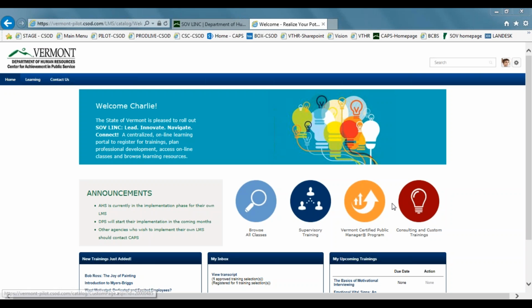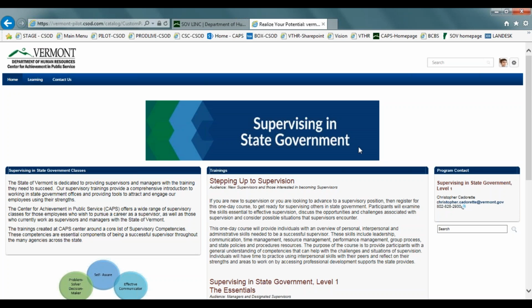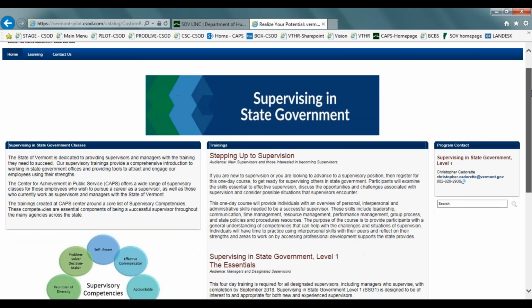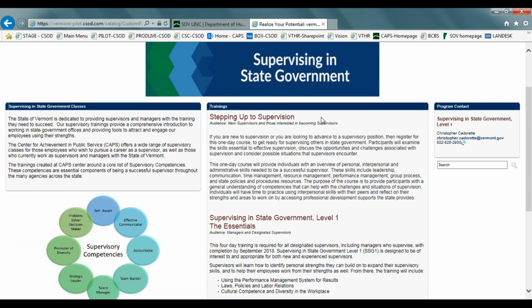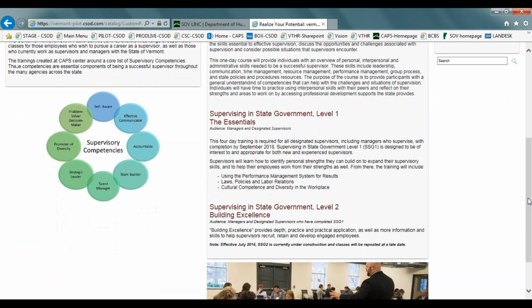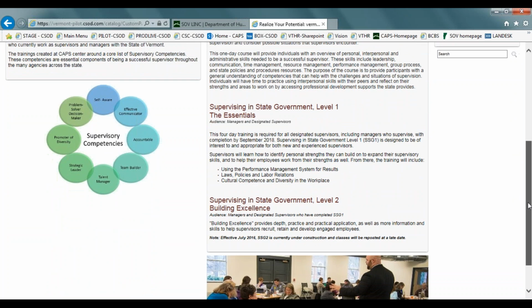We also have these 3 buttons here that lead to custom pages. The first is for supervisory training. If we click on that, it provides information about supervising in state government classes that CAPS offers. The first is Stepping Up to Supervision, which is open to anyone across the state who's interested in becoming a supervisor. Then we also have SSG1, which is required of all supervisors, and SSG2.